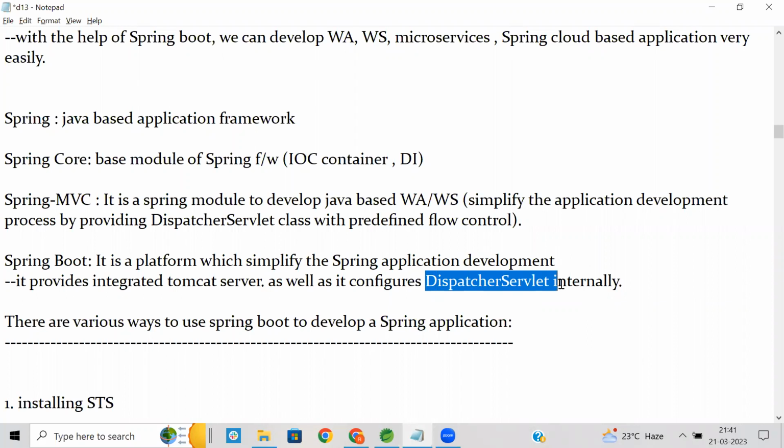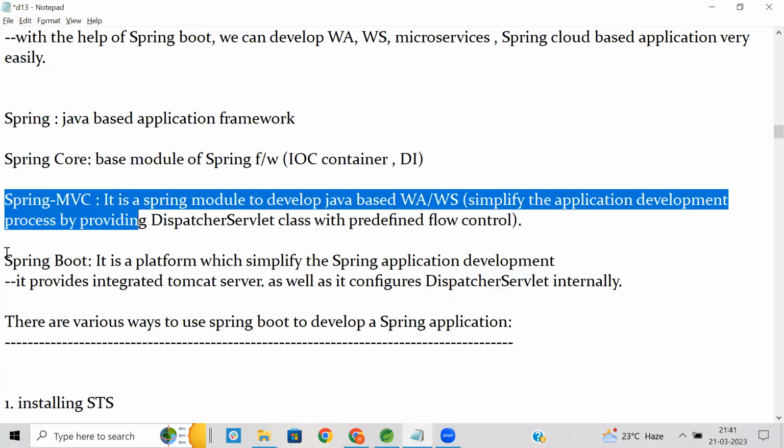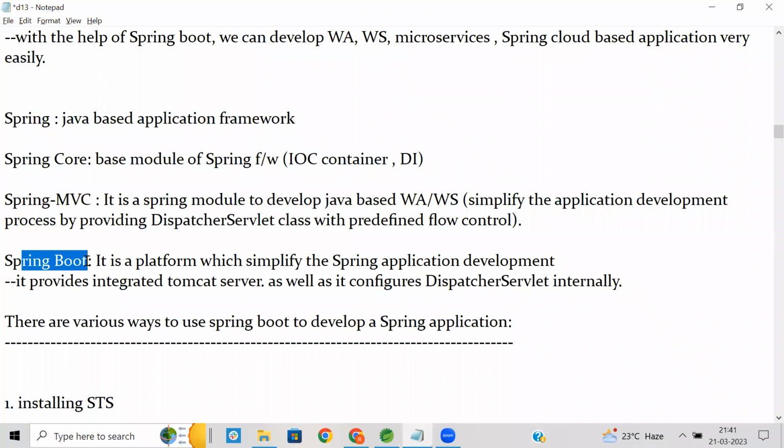In lots of interviews, I have seen that some interviewers ask the question: can I develop a Spring MVC application without using Spring Boot? Without using Spring Boot, how can you develop a web application? In that case, you can say, sir, we can use Spring MVC.